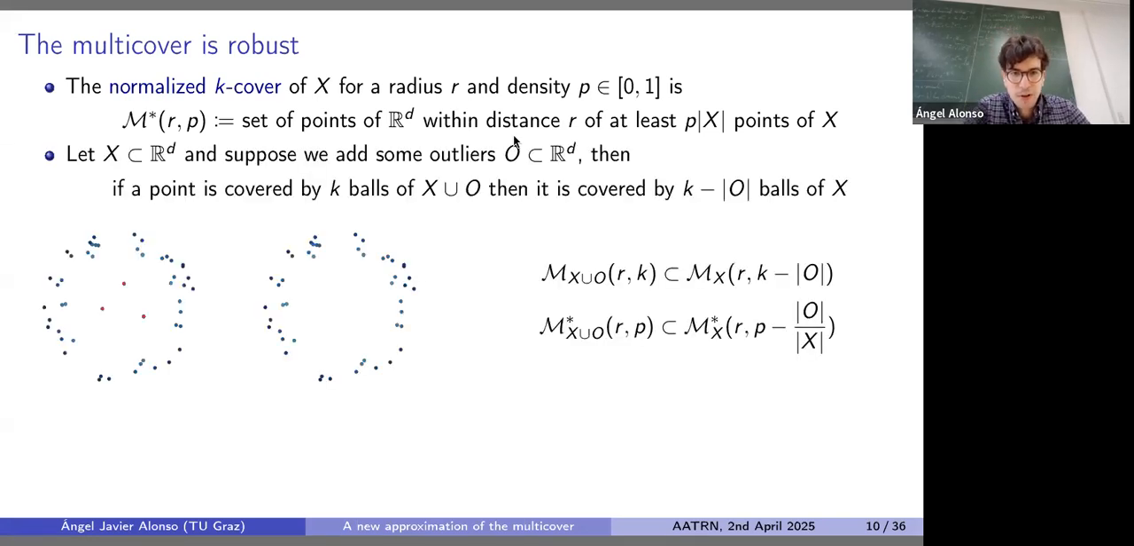And now there is a very simple observation. We fix X again, and suppose that we add some outliers. I denote them by O. So here is the picture. The points will be as before around the circle, and then I have added these 3 outliers. The observation is as follows.